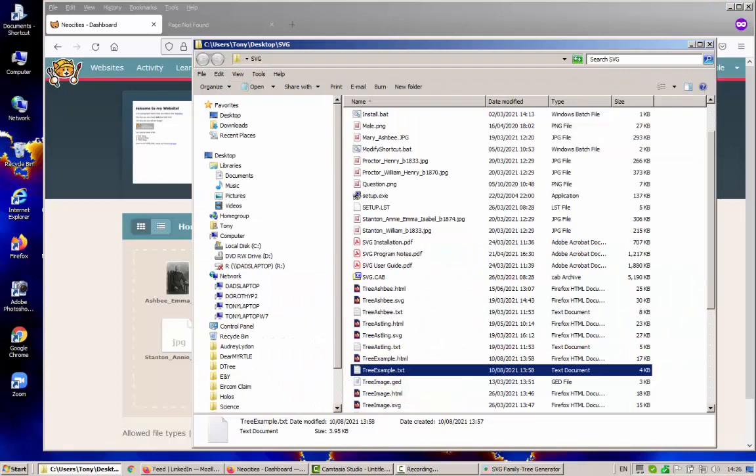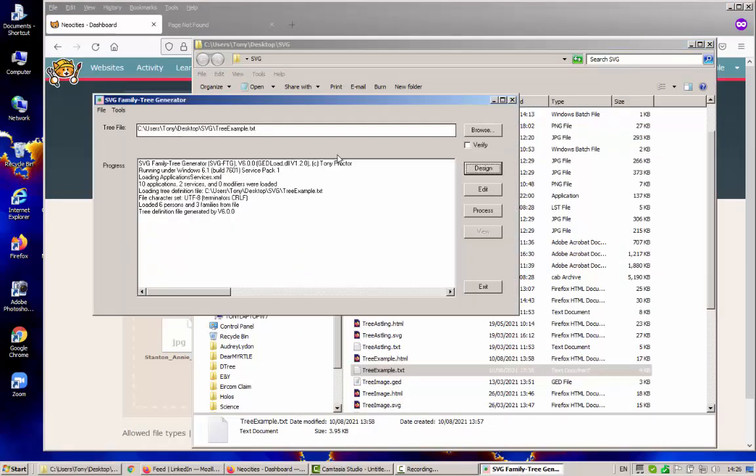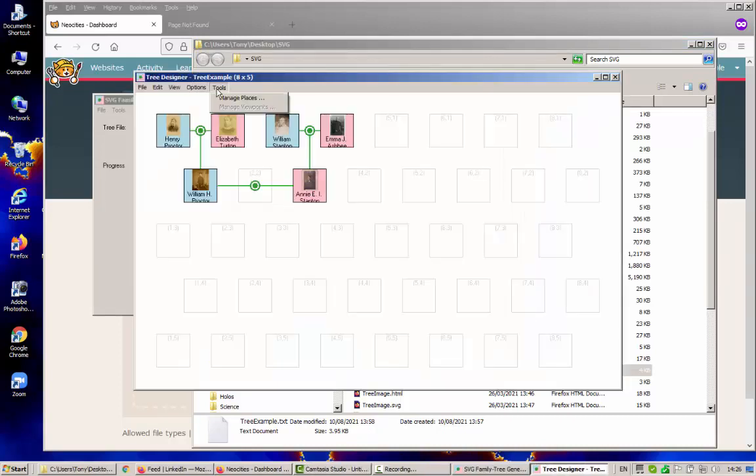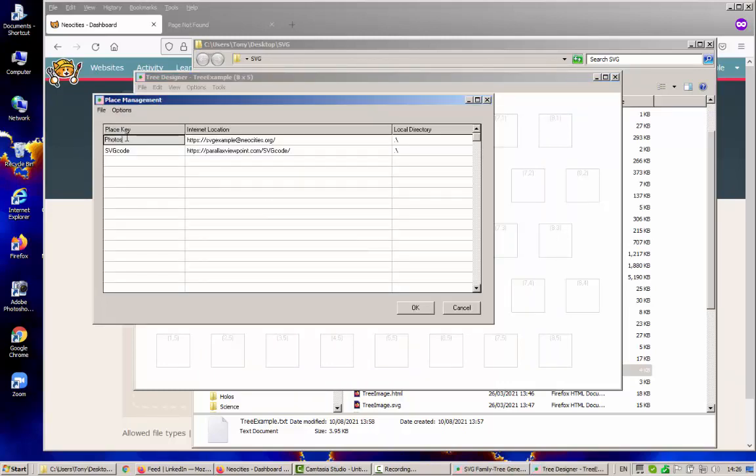I've already got this file loaded up into the designer. In the tools, I want to manage my places, and I'm using a place key to access them, and I've already put in the... that's wrong.